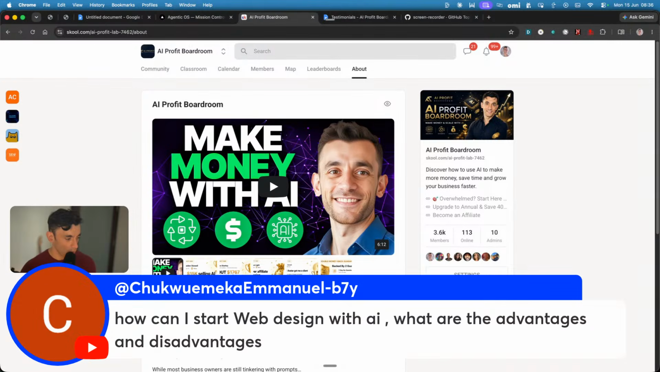How to start web design with AI? Just go straight into it. Nothing's stopping you opening up Claude and doing it right now, right? What are the advantages and disadvantages? I mean, Claude is not that good at UI, so that's a big disadvantage. But at the same time, you can create amazing stuff.